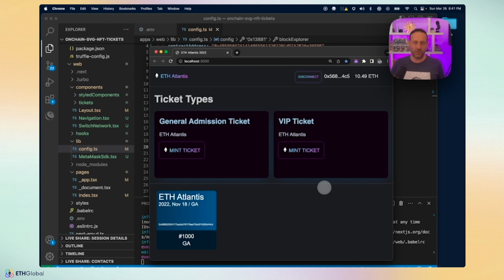We've deployed to a testnet, Polygon Mumbai. We've created an on-chain SVG tickets application, full stack with Next.js. And yeah, that's the end of the workshop.